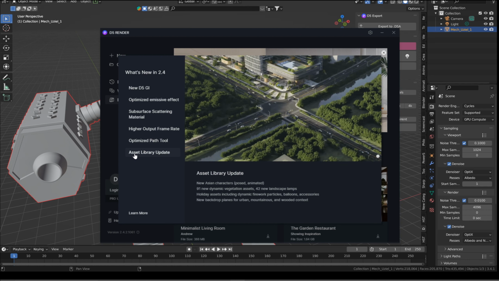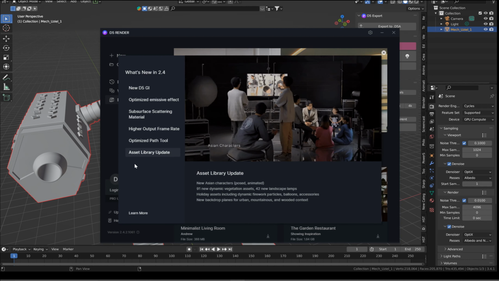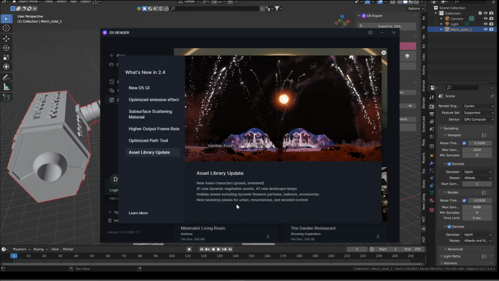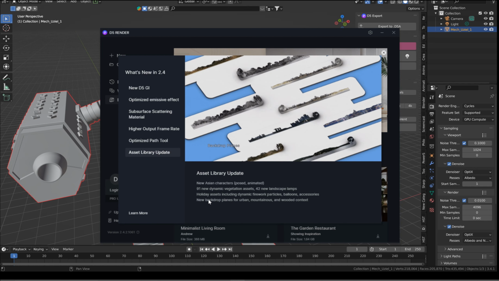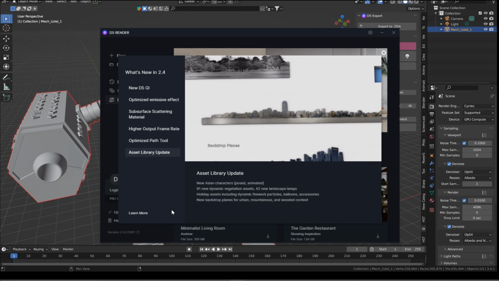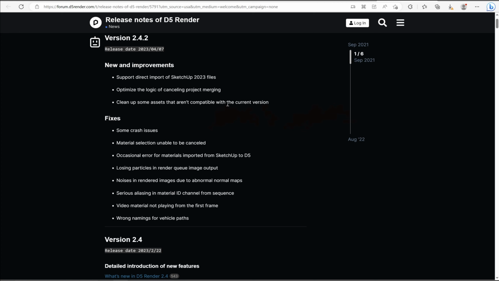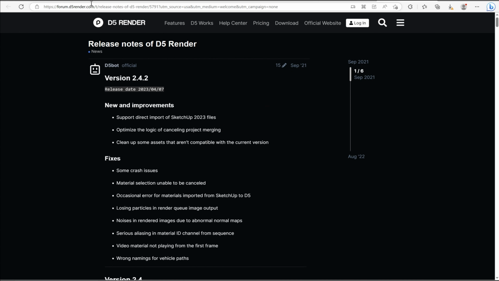And then we have an asset library update, which is something you would just expect, okay? And so they've got new characters, new dynamic vegetation assets, holiday assets, and new backdrops, which is all wonderful. And I've got an updates page over here, and I'll put the link in the description for this if you can't see it. So I'm not going to try to read that off.